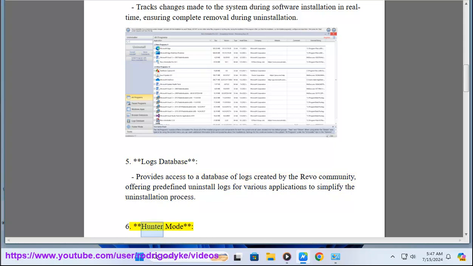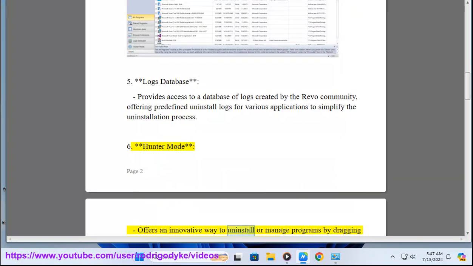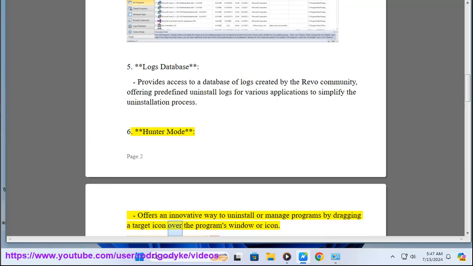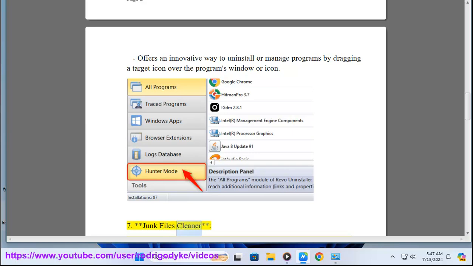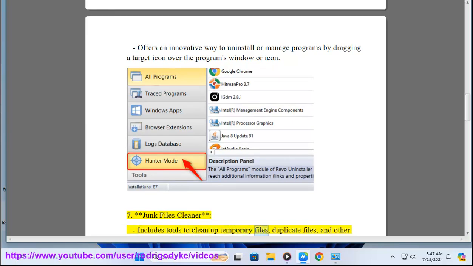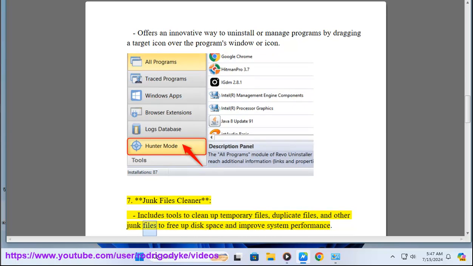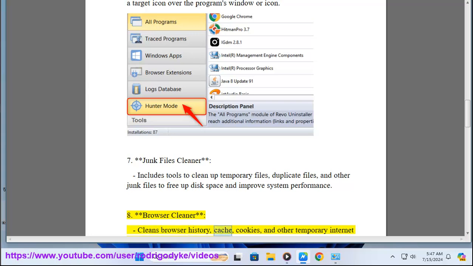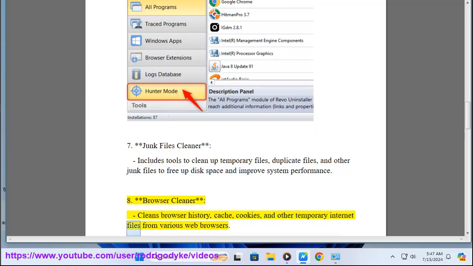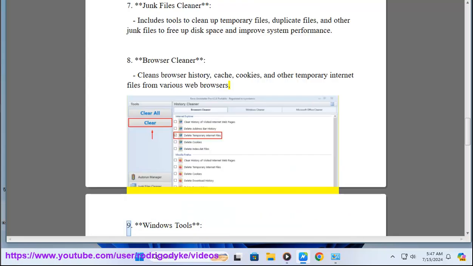6. Hunter mode, a way to uninstall or manage programs by dragging a target icon over the program's window or icon. 7. Junk files cleaner, includes tools to clean up temporary files, duplicate files, and other junk files to free up disk space and improve system performance. 8. Browser cleaner, cleans browser history, cache, cookies, and other temporary internet files from various web browsers.